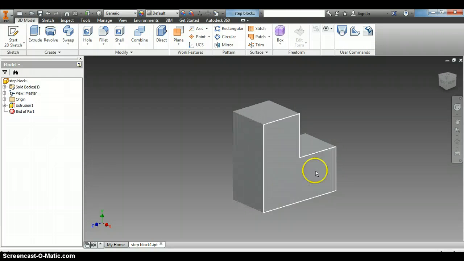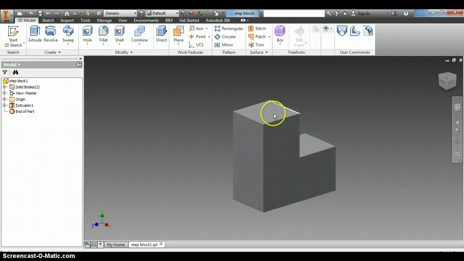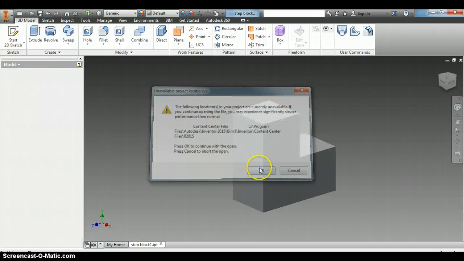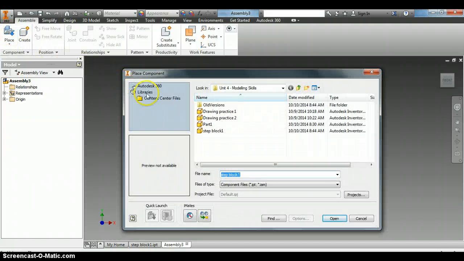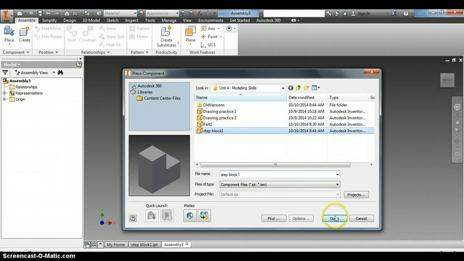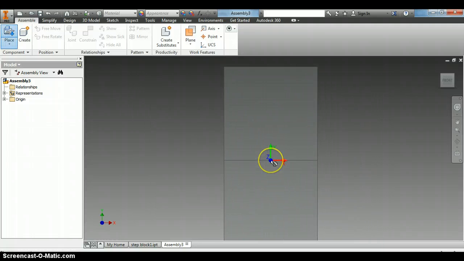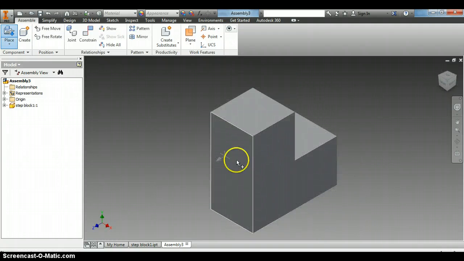Now, to assemble this, we're going to assemble this on top of itself to make a big rectangle. So to do that, we're going to go up here to the New button, this pull down menu, and go to Assembly. Now, to bring a part in, we have to go up here to Place, find your part, and I'm going to click, and there's my part.